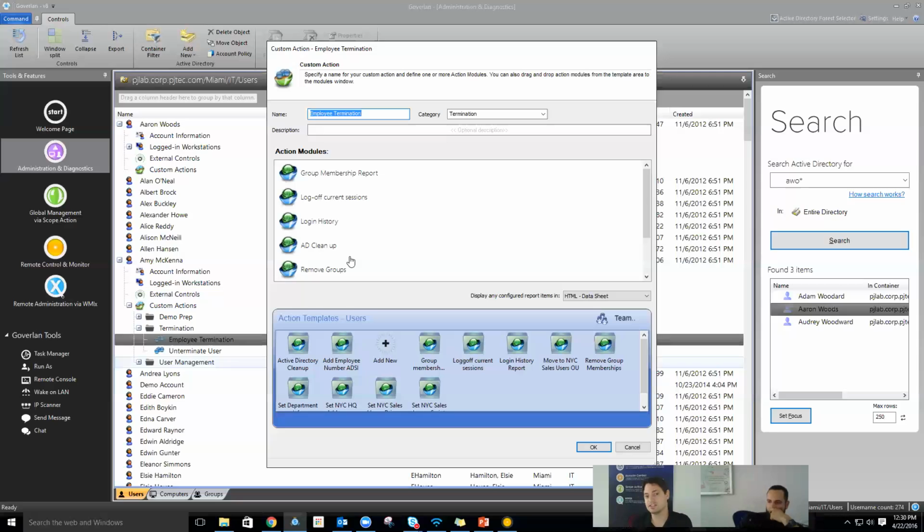We have a small example here of removing some group memberships and running a couple of reports, but I can tell you I've talked to some customers that do things like export users' mailboxes as PSTs, clean up all their roaming profiles, do a whole lot more, transfer files to other machines. If you can think of it, you can do it. You just have to decide what you want to do.